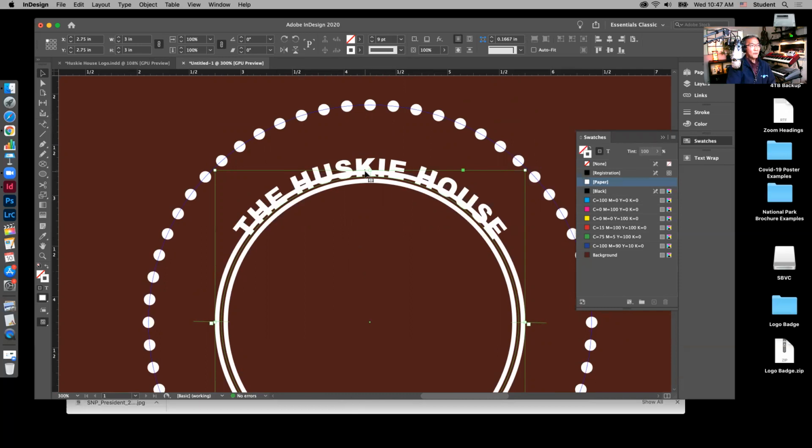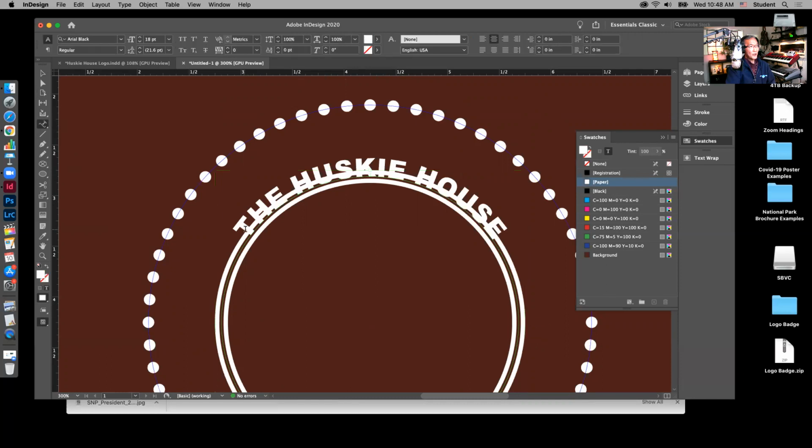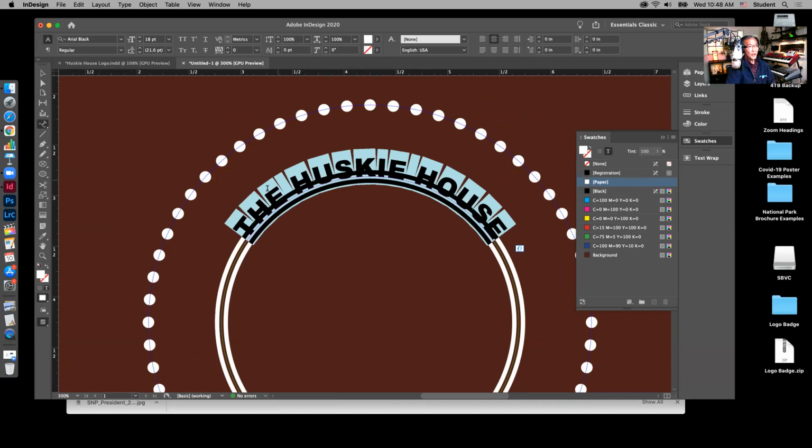Now, the problem though is that the word Huskie House is aligning right to the circle. Right on the baseline of that circle is the baseline of this type. So I need to raise this type so it fills into this space up here and centers in this space. Well, that's actually easier than you would think. I'm going to take the type tool again, and this time I'm going to click and highlight this text. You highlight text around a path the same way as you would highlight text in a straight line.